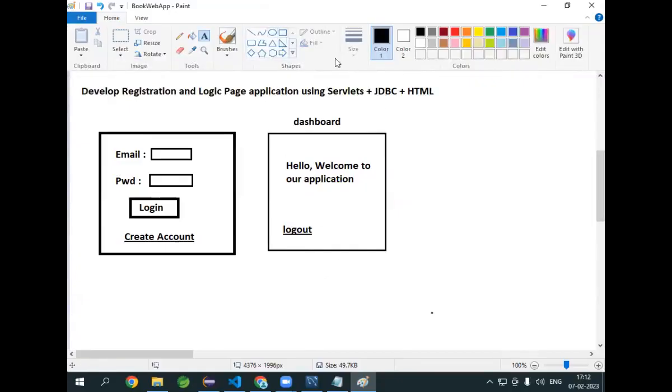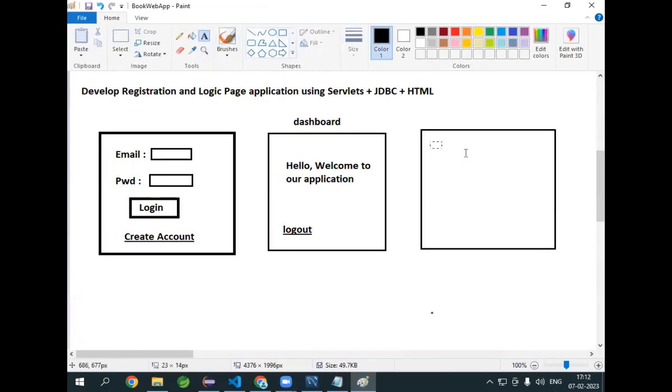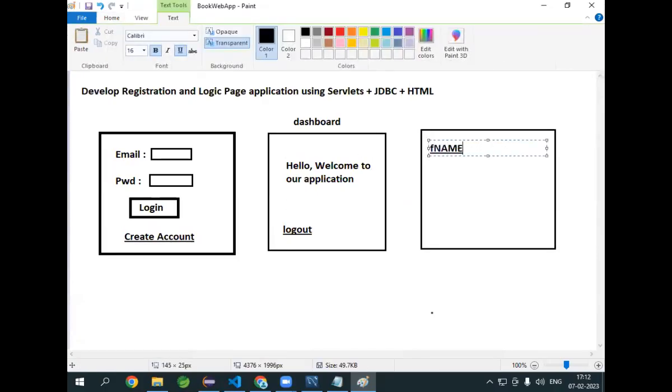And when they click on register, here I want you to develop first name, last name, email, password, and gender. Gender should be a radio button. Here I need to give a register button.